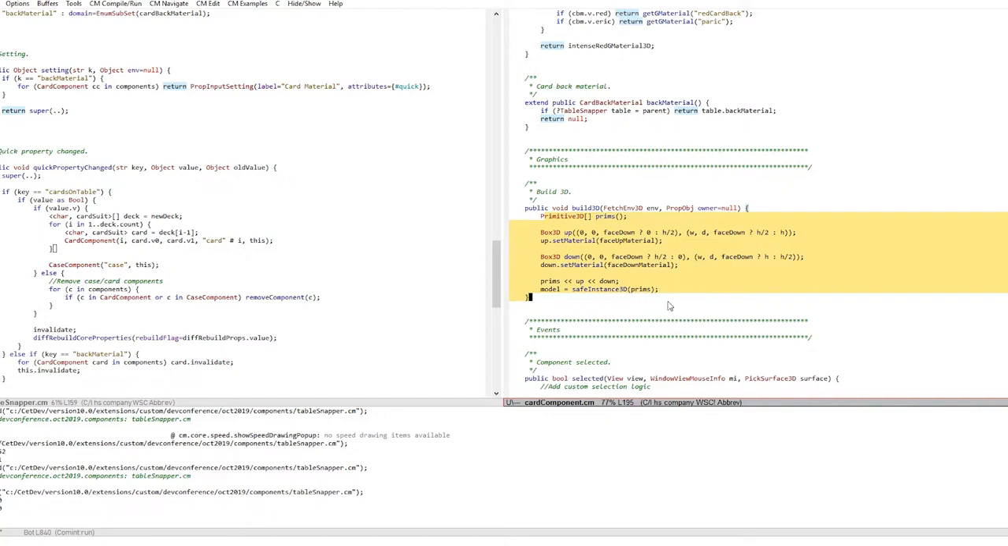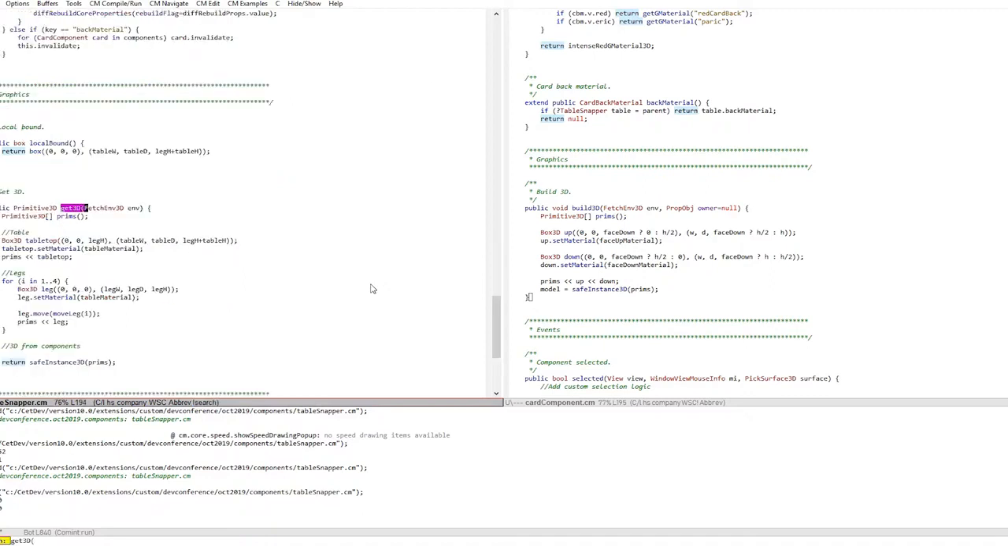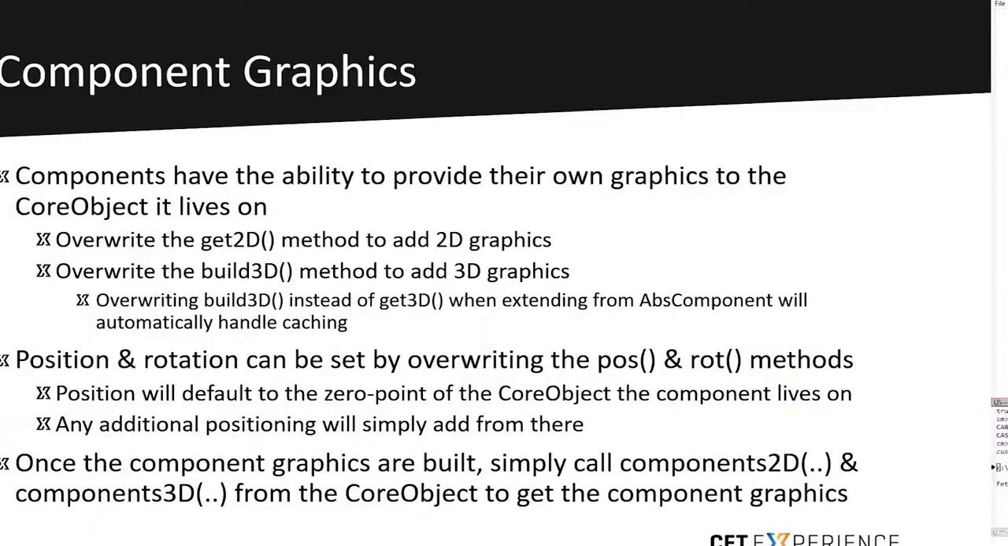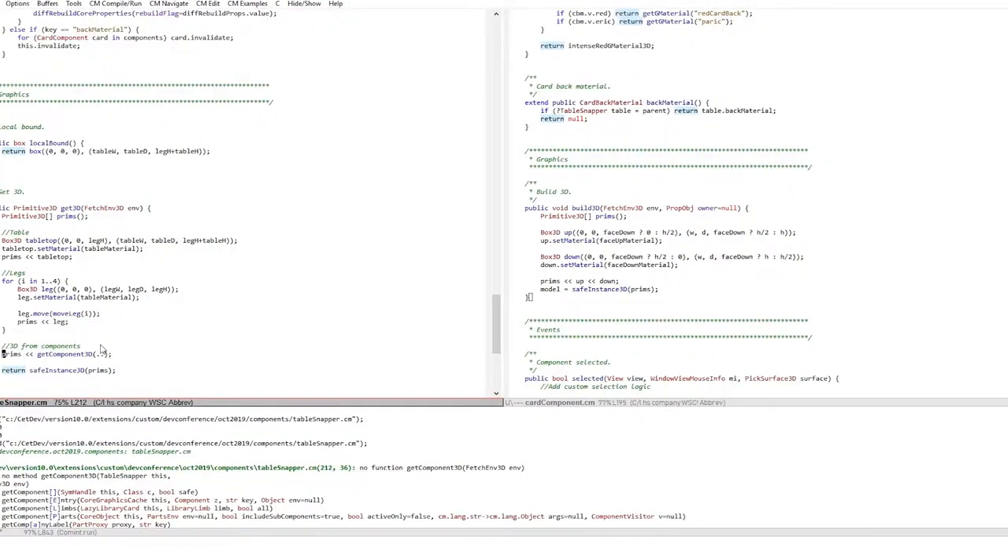But then again, you'll notice that it didn't actually drive into the table snapper whenever we applied it. So that is where we need to go into the get3D method of the table snapper here. You'll notice that this is again a collection of Primitive3Ds, and I build the tabletop. I build all four of the legs, and now I just need to add the components. To do that, all I have to do is append get components3D, passing in the fetch environment 3D argument from the method in as a component. What was it again? Components3D, not get. Yeah.